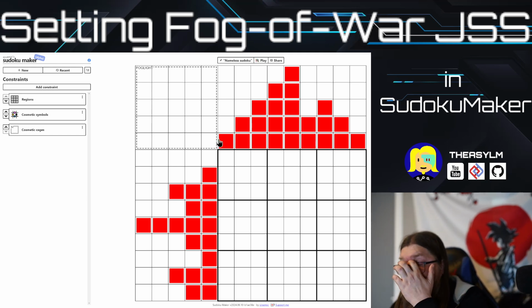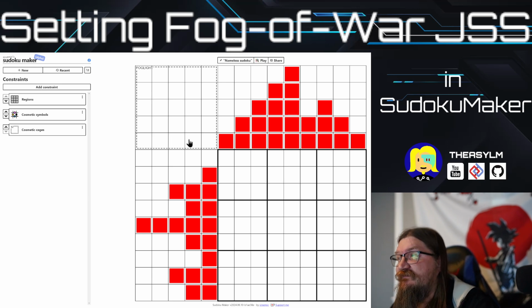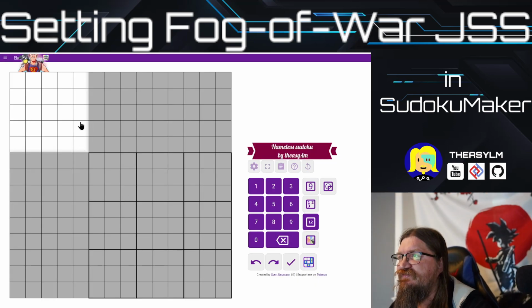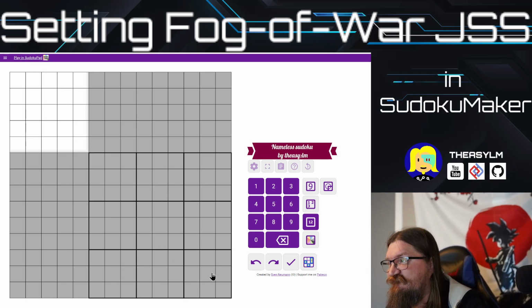So this gives us this open area uncovered in fog, and the rest of the area is covered in fog. And we can see that by clicking the play button. We click the play button, it'll open it up in Sudoku Pad, and we see that the area under the fog light is clear, but everything else is covered in fog, including all of our squares.